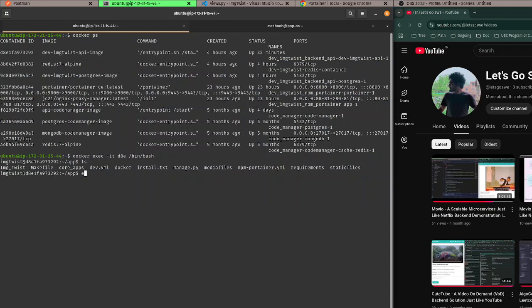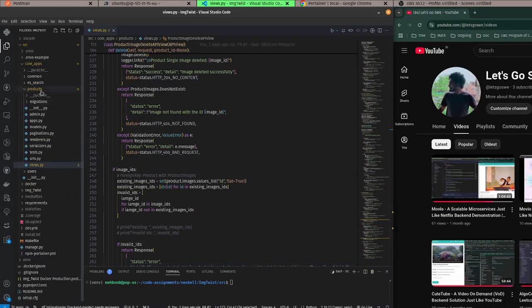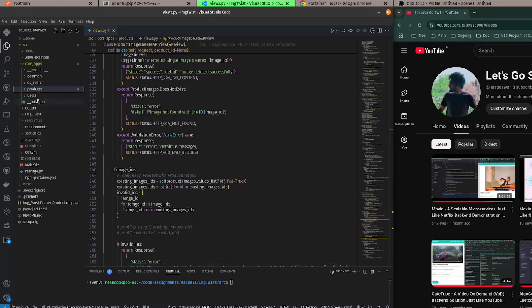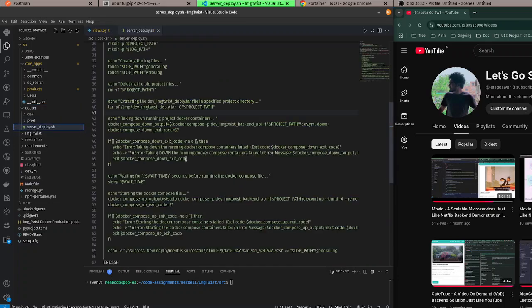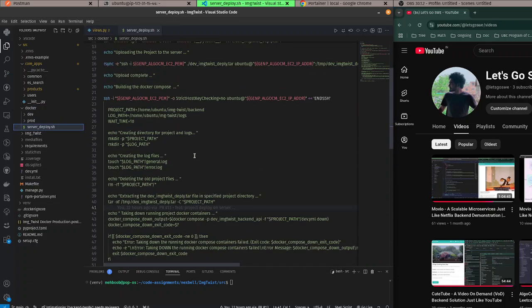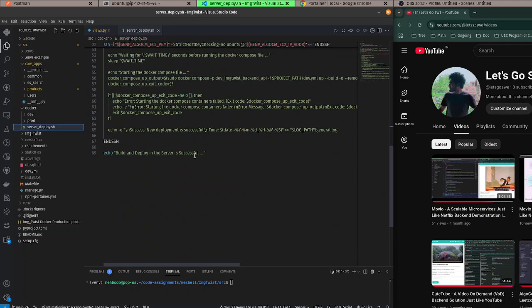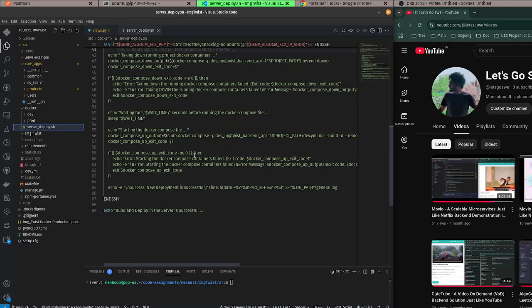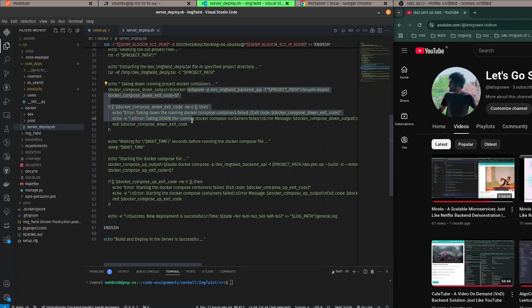Right now, I am using a script to deploy my project. Here is that script. It makes a tar file and extracts it. It first stops the running container, then runs the container again with the new updated data. So this is all about the project right now.